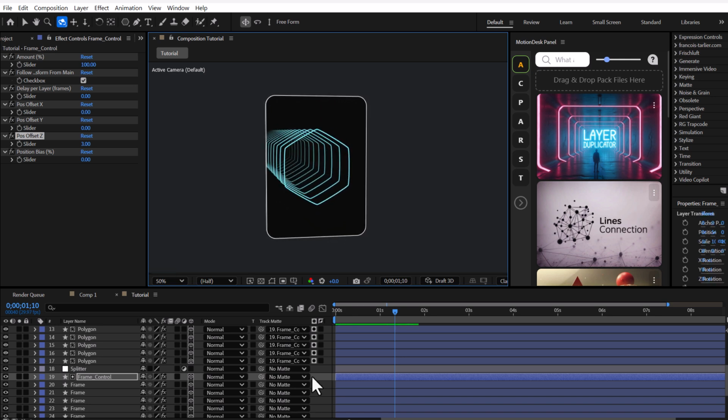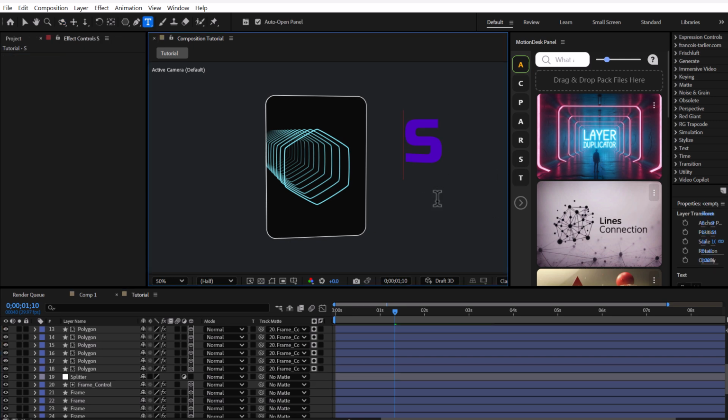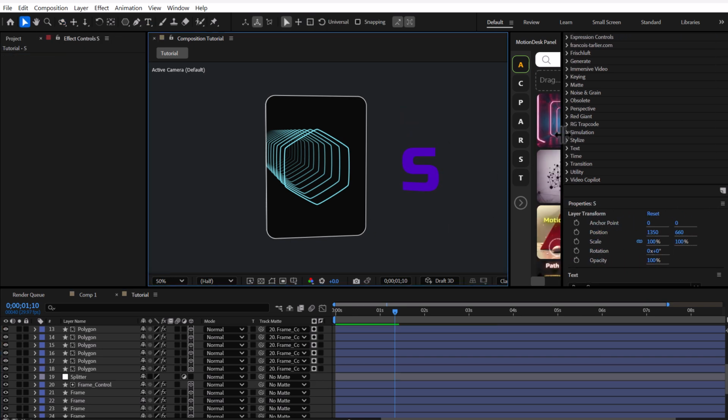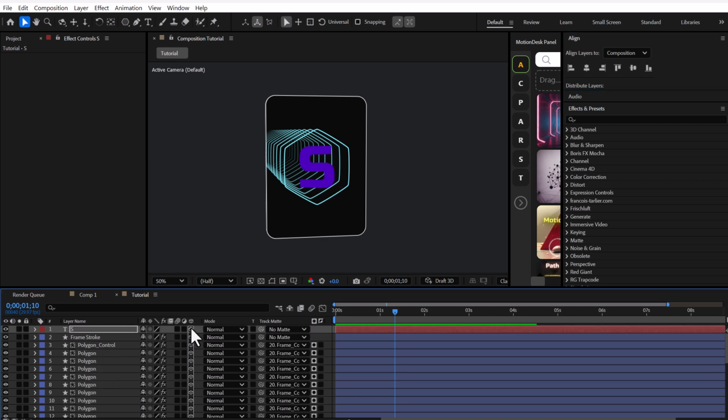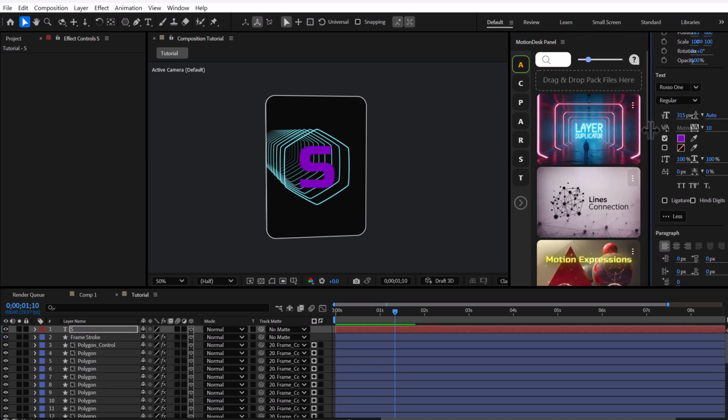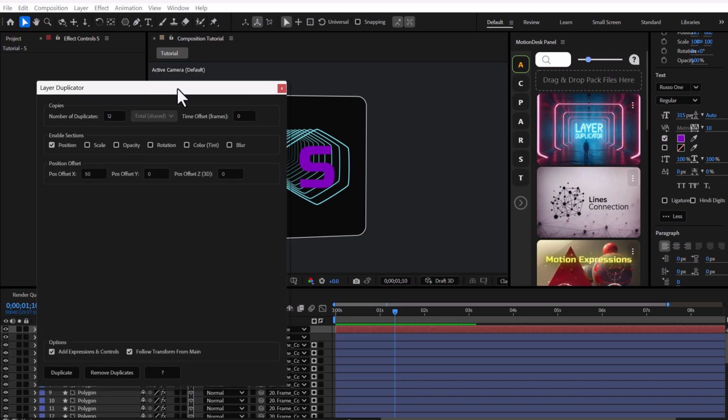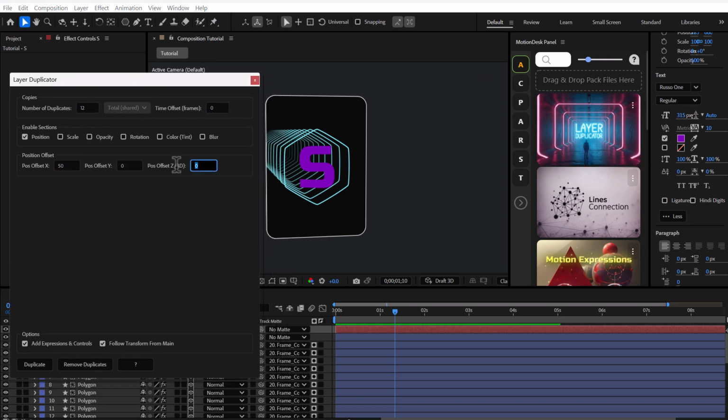Let's bring the design to life by adding a symbol in the center. I'll type a word, align it to the center using the Align panel, and then make it a 3D layer. Then I'll fire up the Layer Duplicator again. I'll set the Z offset to 3, enable opacity with an offset of -5. I also activate the color section. Set the number of duplicates to 25 and hit duplicate to generate the layers.